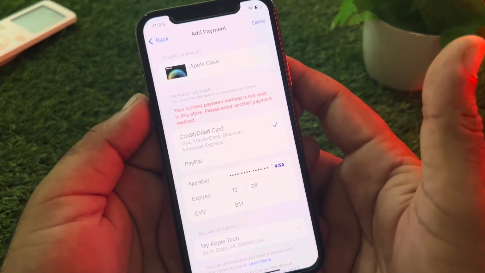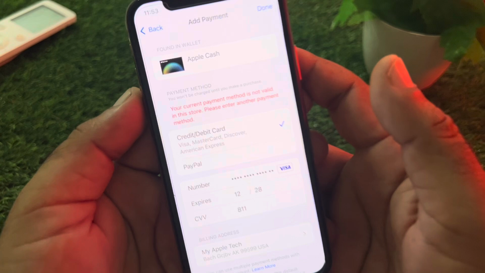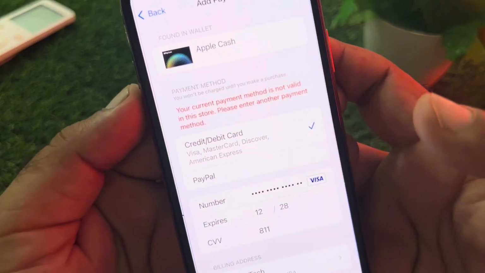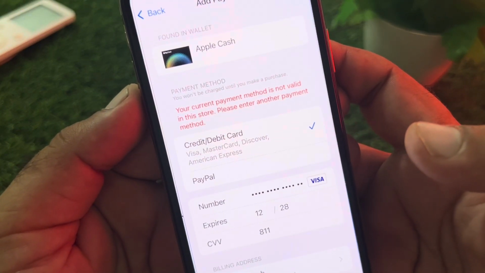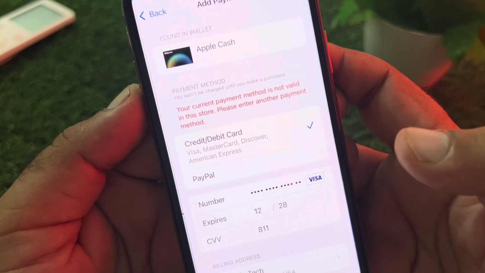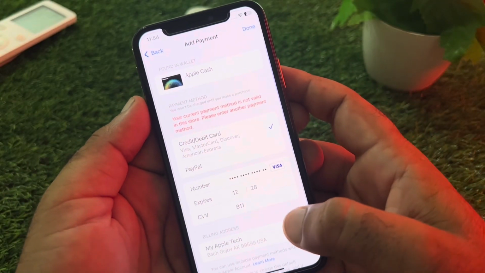Guys, in this video we will discuss a problem you may face when you try to add your payment method on your iPhone or iPad: your current payment method is not valid in this store. Please enter another payment method. So how can you fix it? Guys, we can fix it very easily.